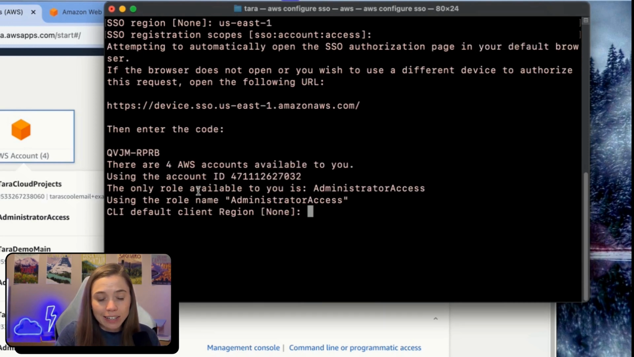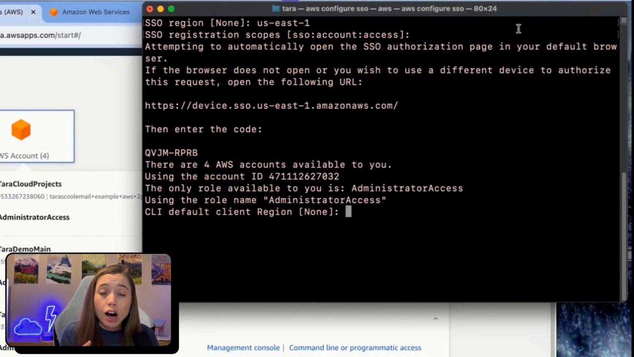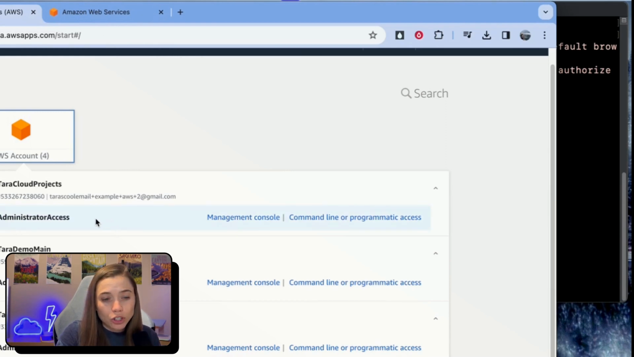Now we're using the Terra Study account. These are a bunch of my demo accounts, if you were wondering. We see this message, the only role available to you is administrator access. The profile is the combination of the account and role. We had four accounts to choose from, but we only have one role to choose from because we only have this administrator access permission set for each of these accounts.